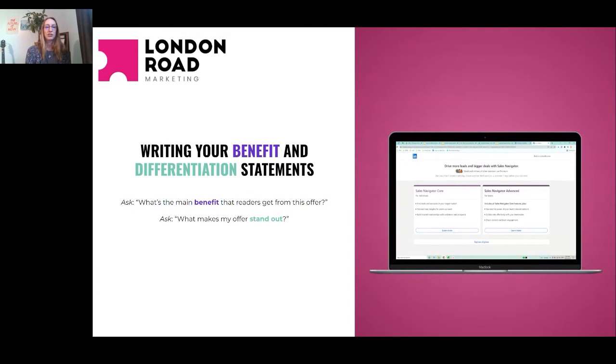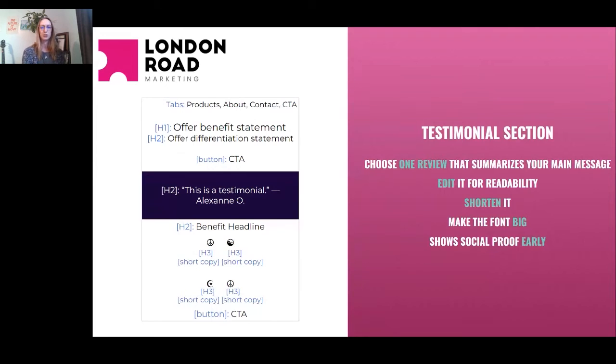About the testimonial section that we mentioned before, I know in the other session we recommended to choose one message per testimonial or per review that you're putting onto your website. Whereas for this one, we want to choose one review, really carefully select it so that it summarizes your main message. So since there's only one there, it has to be the main message you want to communicate. So, spend a decent amount of time sorting through the ones that you do have. You can edit it for readability.